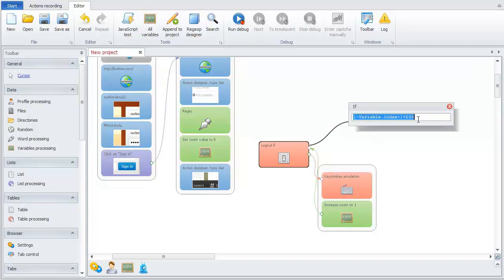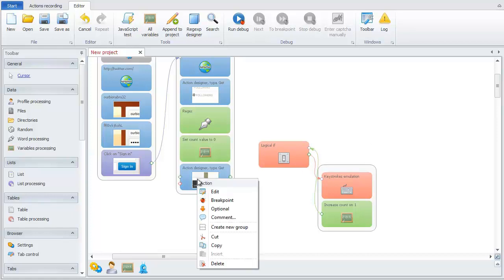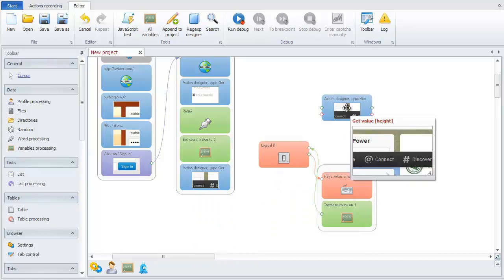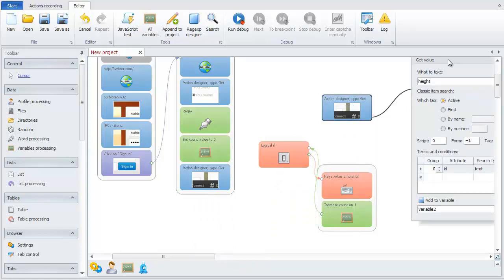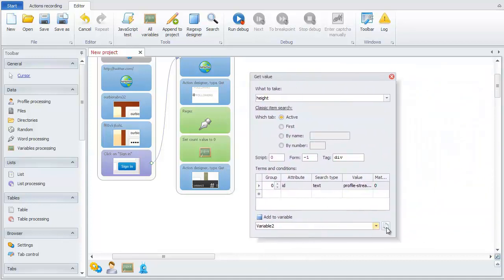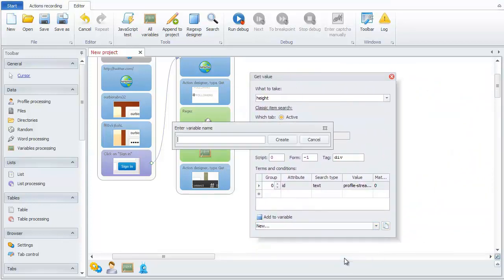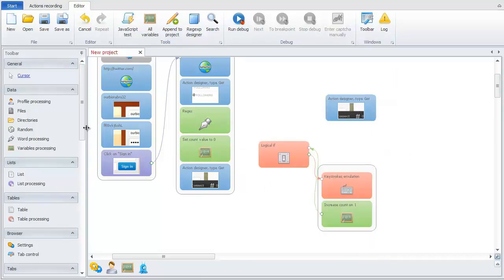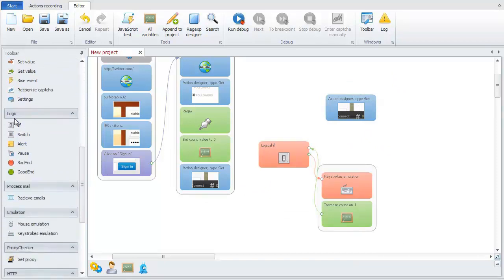After emulation of 100 keystrokes down, we go out from the failed end of the logic action. Then compare the height to keep track of its changes. Let's duplicate the action of getting the height. We will save height changes to a new variable, new height. We need one more logic action to compare the heights of the element before and after scrolling down.